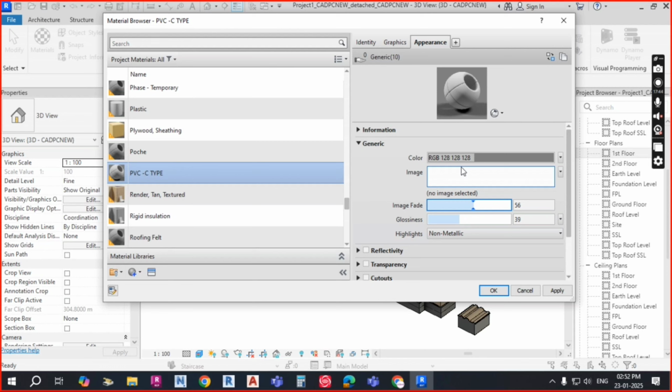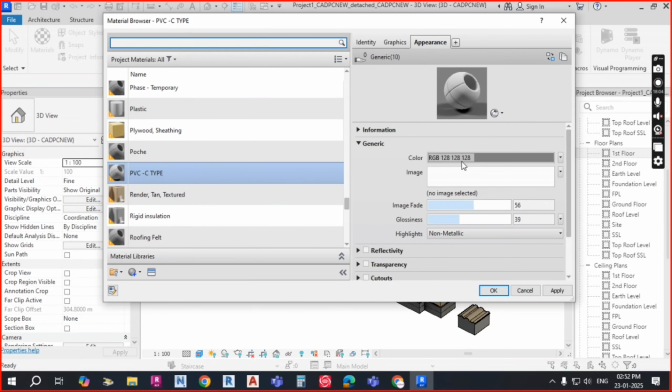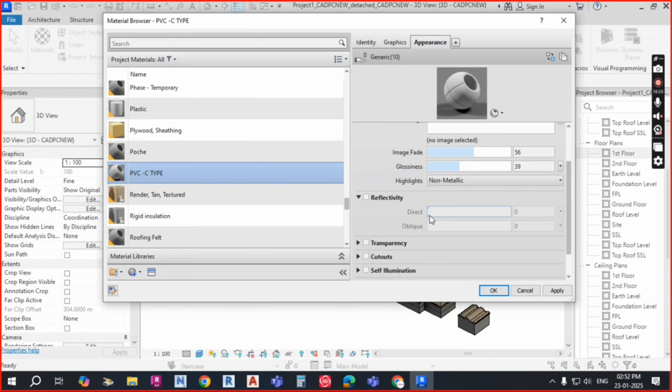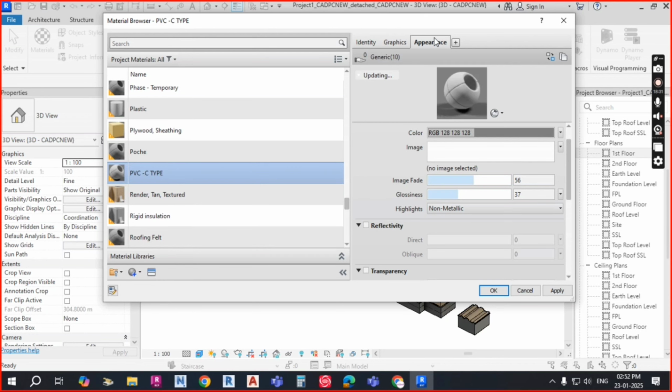If you know some images, for pipes or something, you can add the images here. Whatever images you add here directly affect this material. Some materials you can add material images for. So when you create a model, whatever images you add will also be reflected on the model. That also you can do. So there is a number of information here. You can add it if you require, no issue. These are the appearance settings.